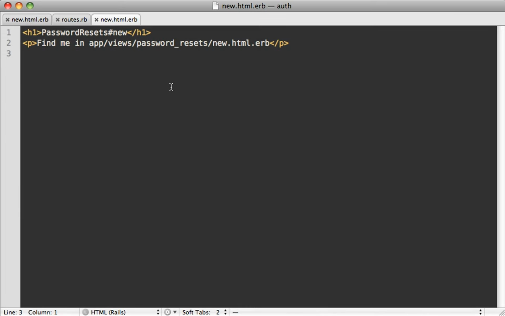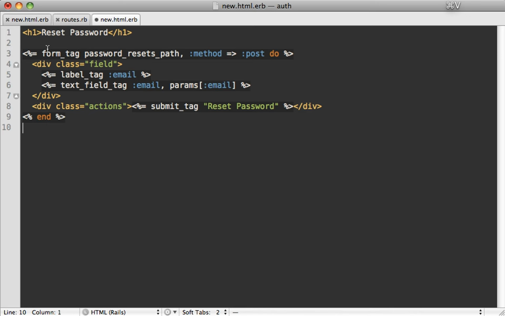Now inside the template for this new action, what we want is a form where the user types in their email address and then requests a password reset. So let me just paste in some code so you don't have to watch me type it all, but it's pretty basic. Just a simple form tag because we don't have a model backing resource here. And it'll just go to the create action of that password resets controller. And then just to ask them for their email address.